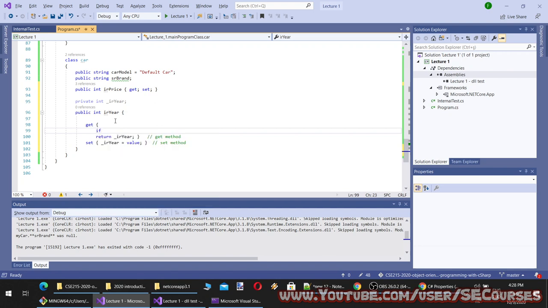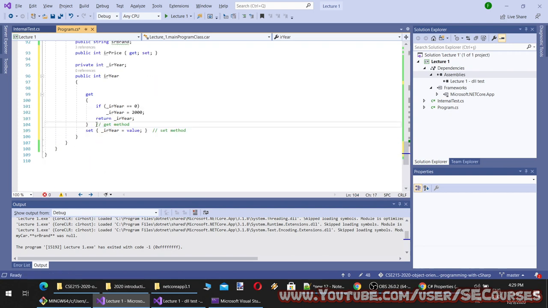If it is equal to zero, I will set it by default to 2000. It will return 2000 as year. Okay. Or just say return 2000 directly. Or let's make it lower than 2000. It will return 2000. This is the get method.